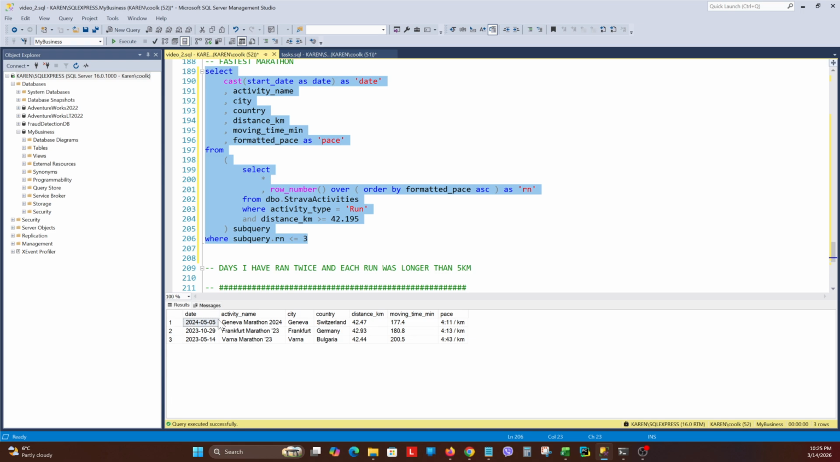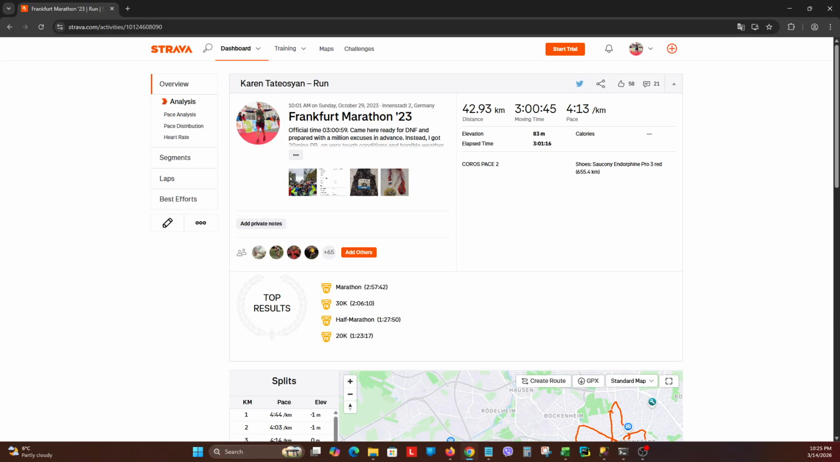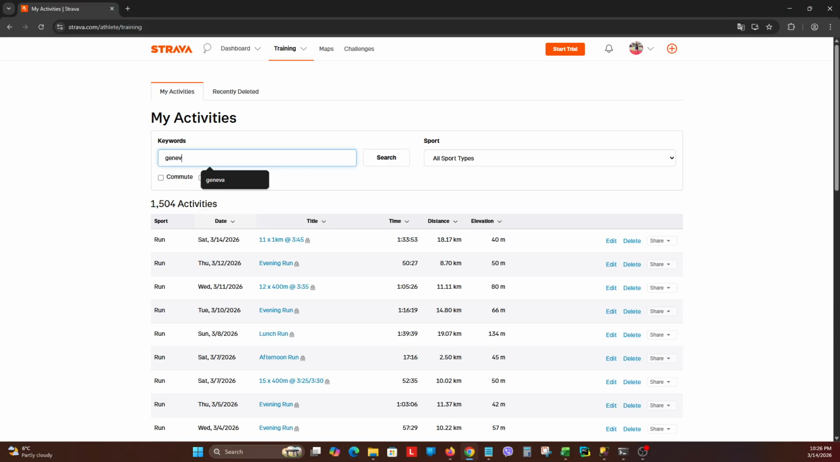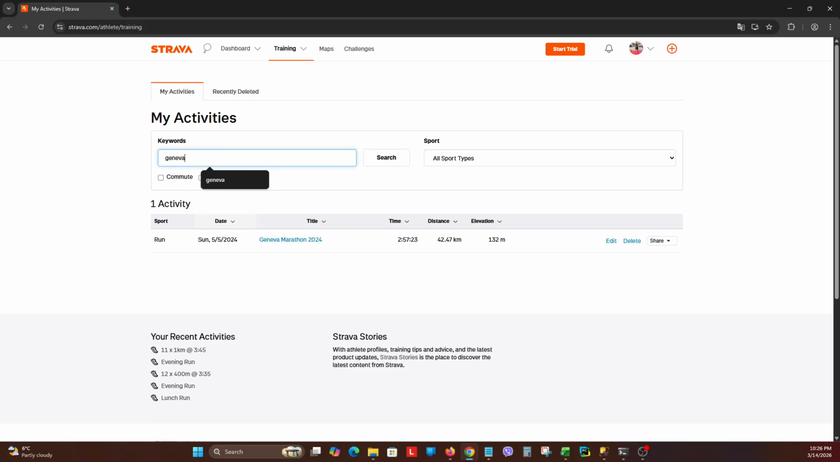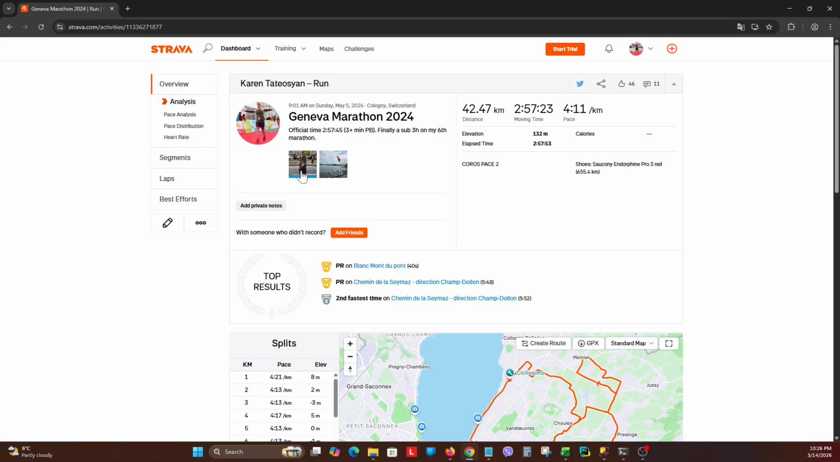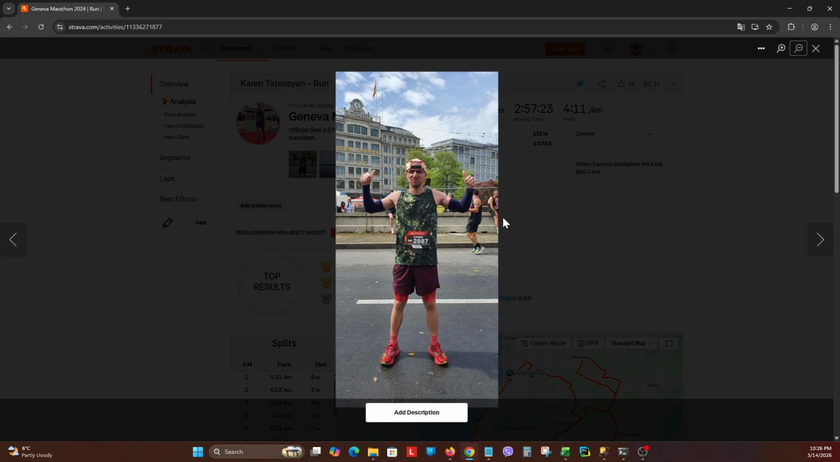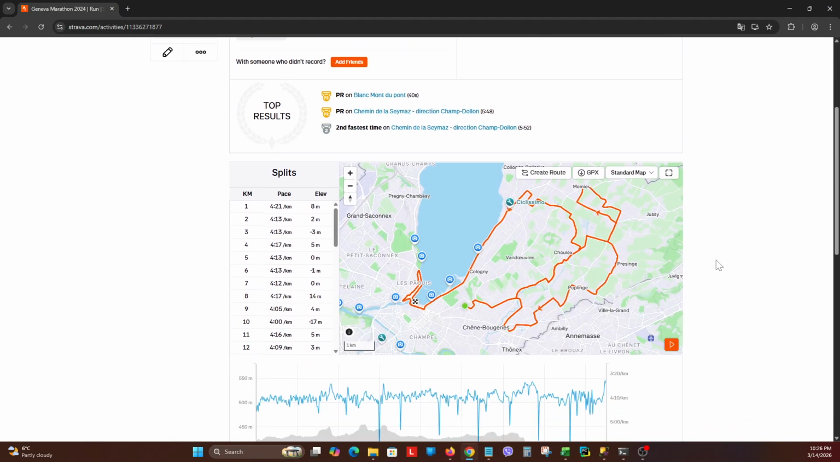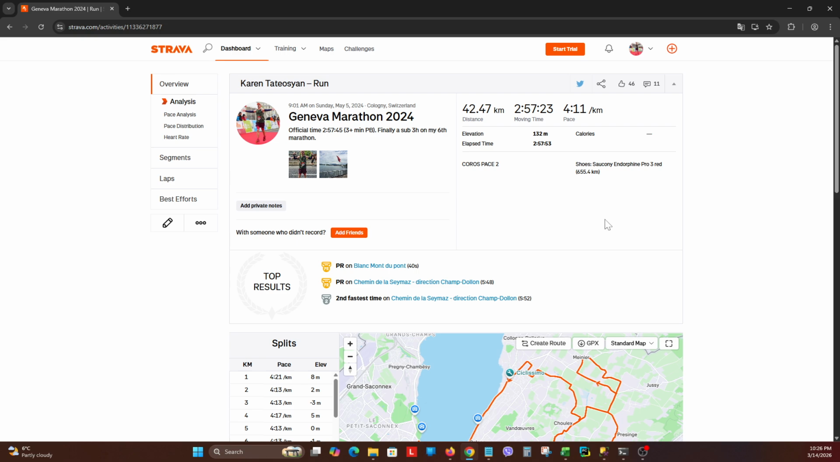And yeah, my fastest marathon was in Geneva. I think I finished in 2 hours 57 minutes something. And I think I can show this activity. Geneva. Yeah, here it is. It was on May the 5th, 2024. This is me at the end of the marathon. And this was the road, a very beautiful and scenic road in Geneva, Switzerland.